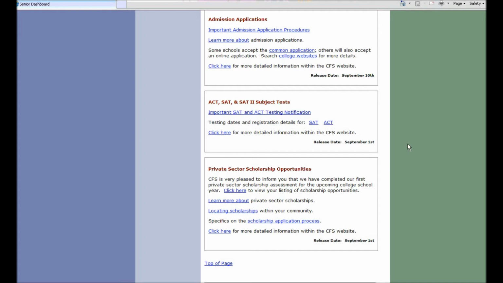In order to get the most from your efforts, please review your dashboard items first, and then feel free to call our office with any questions or if you need additional assistance. Let's look through the dashboard here real quick, just to give you an idea. It has the release date for each item, private sector scholarship opportunities, and it has details about that particular item, links to external websites, etc.